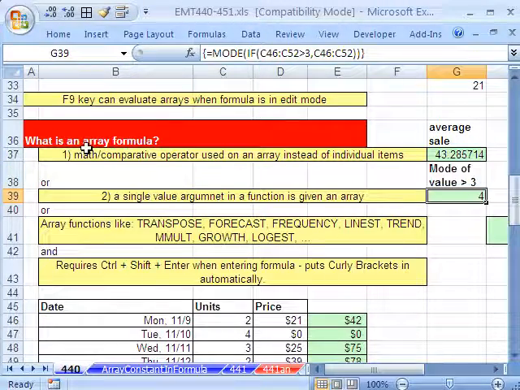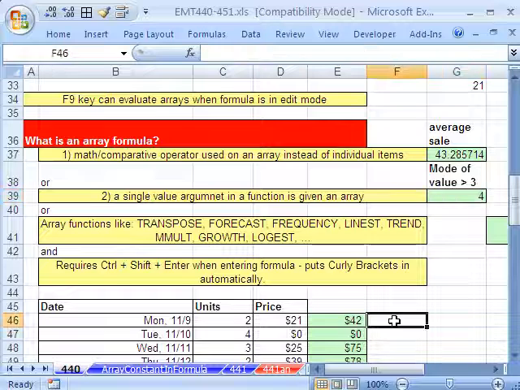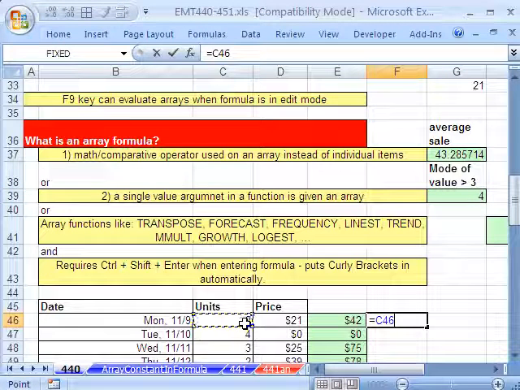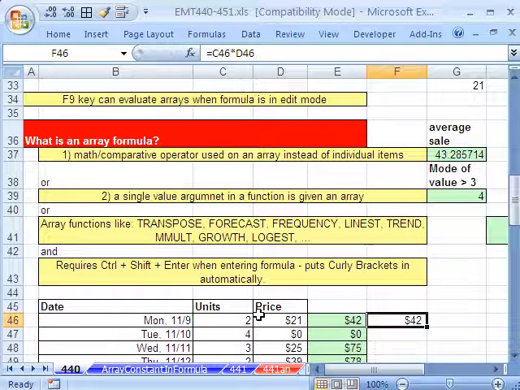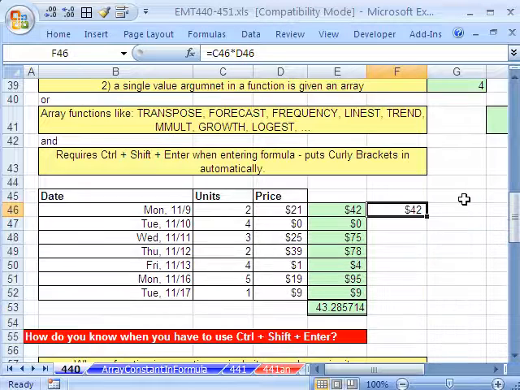All right. What is an array formula? Anytime you have a math or comparative operator used on an array instead of individual items. Individual items, you go like this, equals individual item, math operator multiplication, individual item, right? So you can do that. That is not an array formula. But look at this.